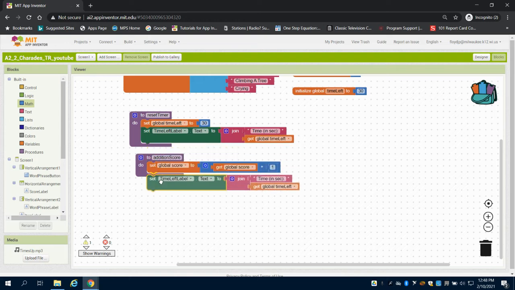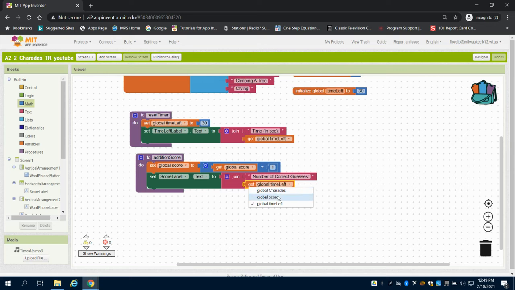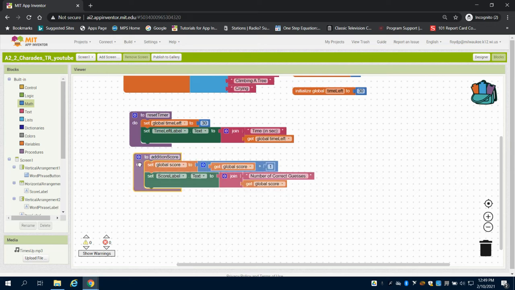Now I'm going to also set the label for my score label here, to the number of correct guesses. We're going to add that to the display of our total score, of our global score.